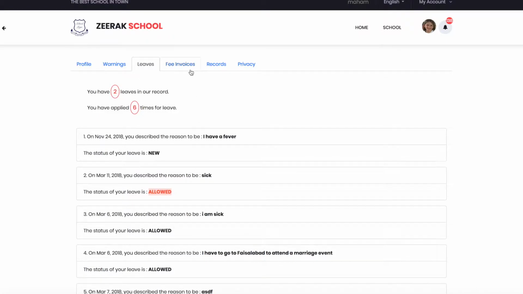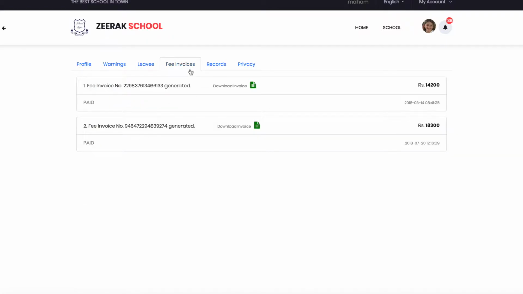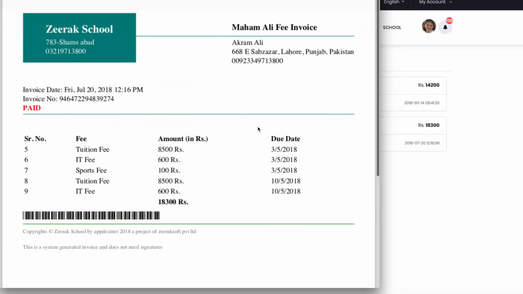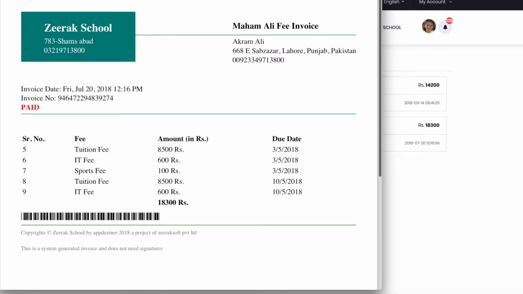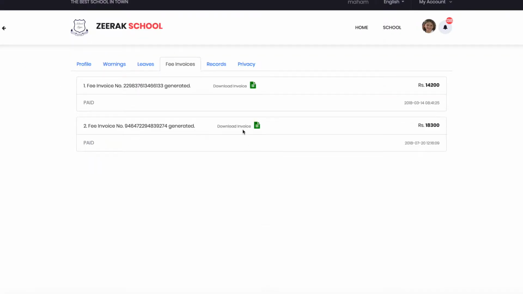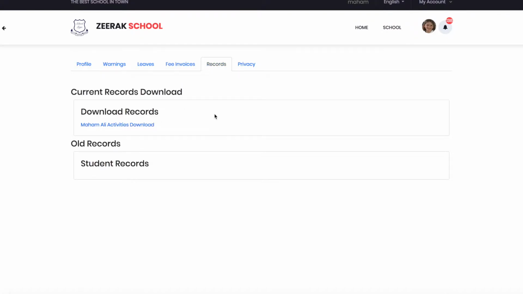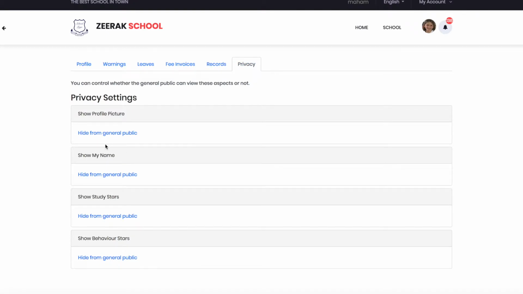When the student clicks on the Fee Invoices tab, a list of fee invoices is shown, just as it is shown on the Fee and Fines page, with the same functionality. It is there for redundancy purposes. Then the student can click on the Records tab, where current records and old records, if any, are shown. The activities of the student can be downloaded in the form of a PDF book.